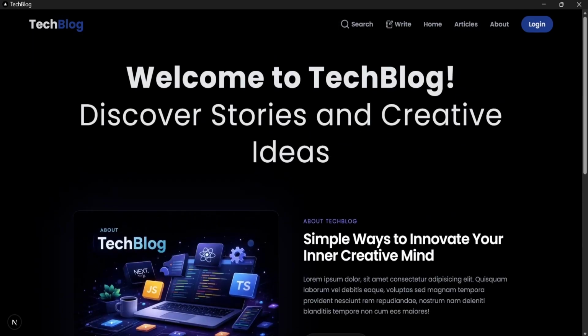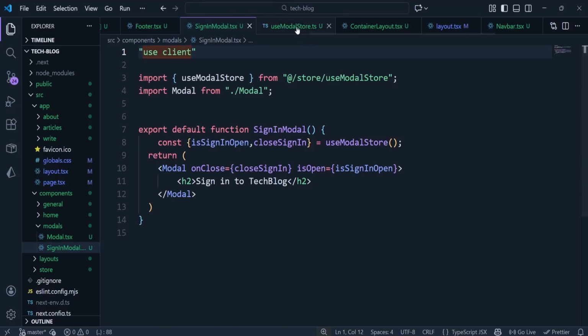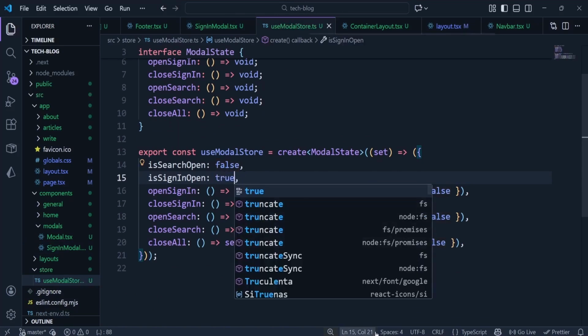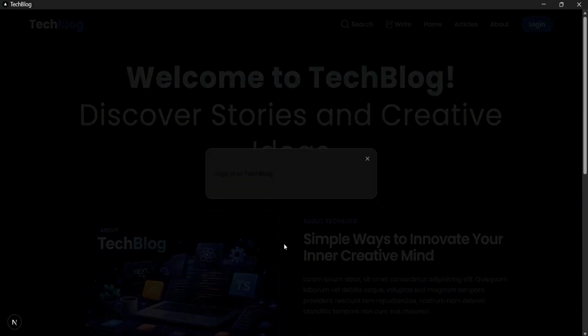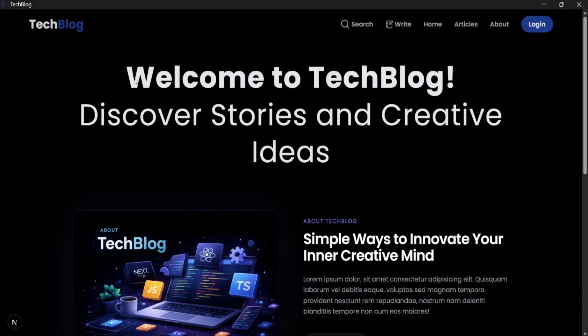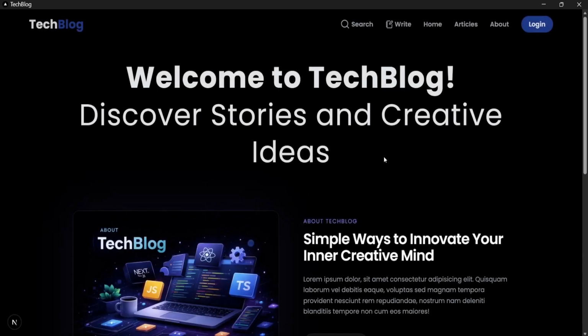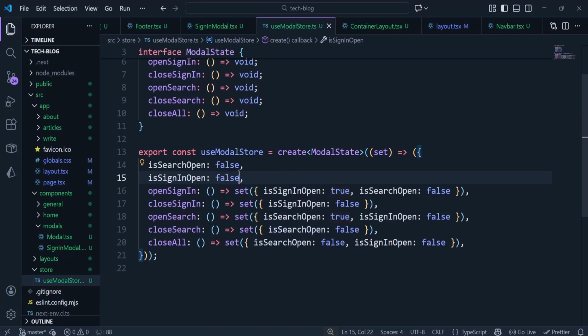Now the reason for that is because remember that I said that inside this use modal store, by default, this is sign in modal open is going to be false. So when we set this to true, we should be able to see the modal. I can actually see the modal right here. And also, I'll just refresh that again. You can see that when we click on this X, it's going to close the modal. So I'll set this back to false because we don't want to open the modal with this.